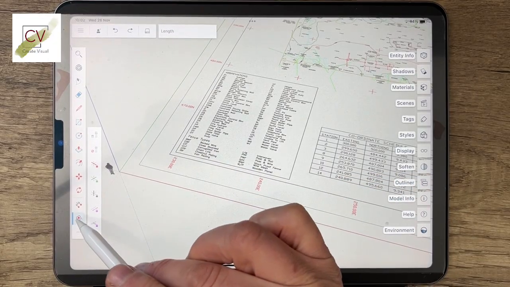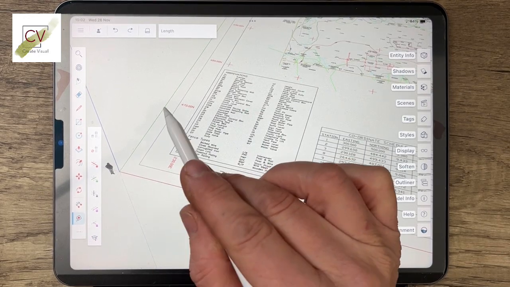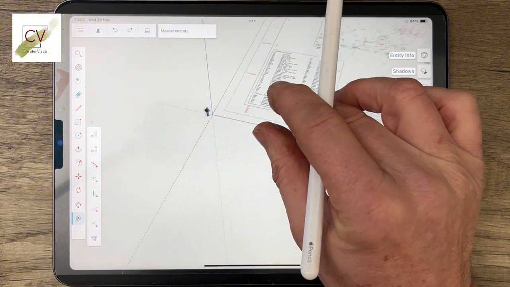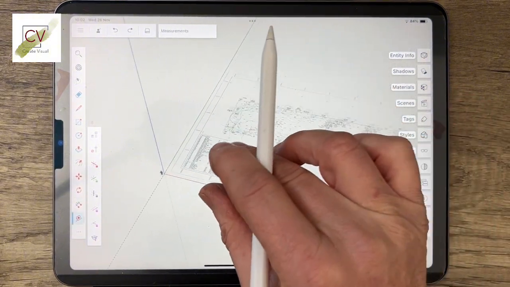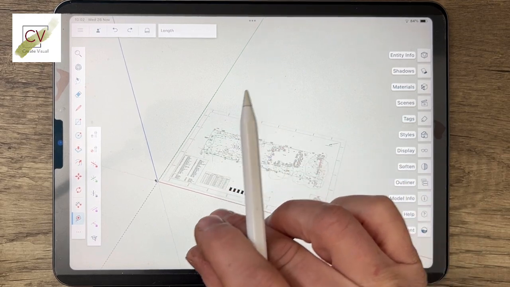Now, the easiest way to use the tape measure as a construction guide is to just flick along the edge of this PDF, a little flick, and that will produce this line of infinite length. You can see it disappearing off into the background.